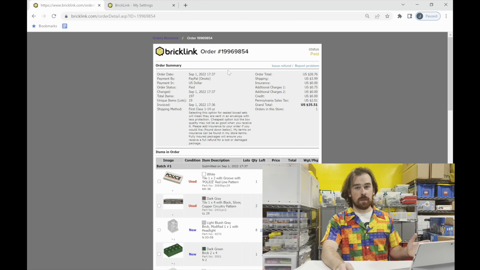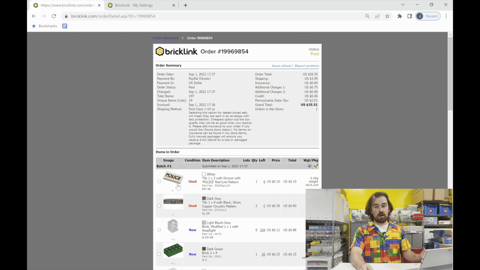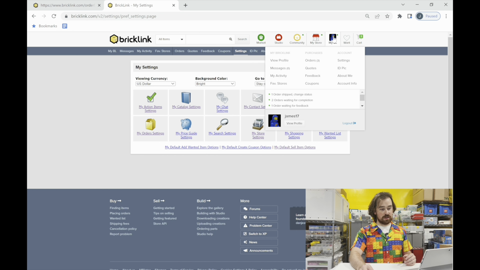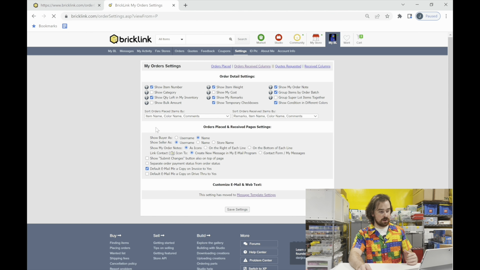Alright, so log into Bricklink. Once you're in Bricklink, I went to my orders page and I selected the order that I want to pull. Once we're in our order page, there are a couple ways to organize how your order appears. If we go to My Store, Settings, and then My Order Settings, this is where we edit how the order appears.